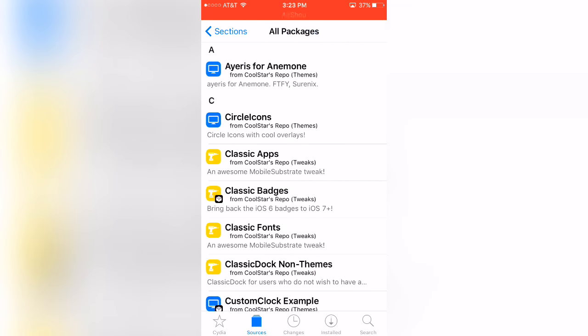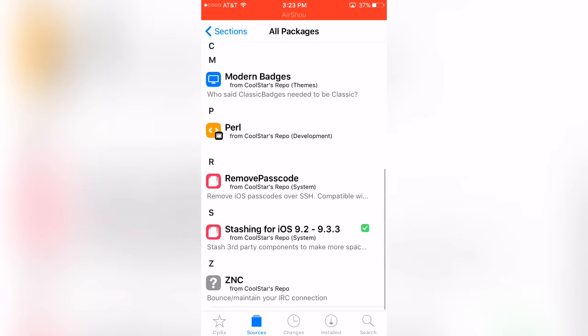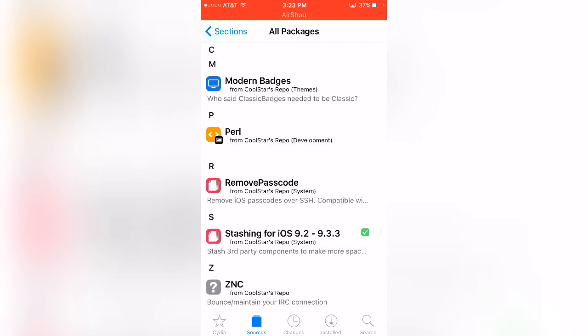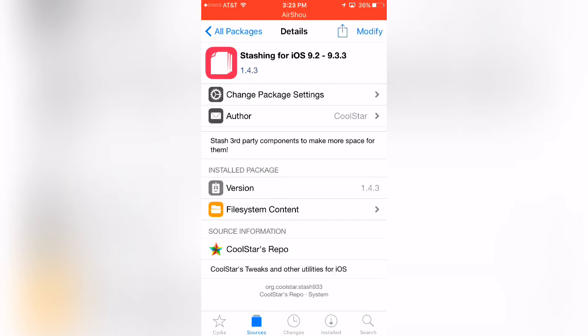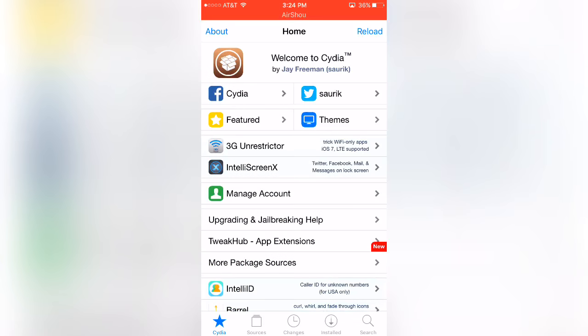Once that finishes and everything's good to go, click inside Cool Stars repo. You're going to go into all packages. Just scroll to the very bottom, and it should be the second last tweak, which is called stashing for iOS 9.2 through 9.3.3. Now, press on the top right-hand corner, install, back from the respring. Then your Cydia will be good as new.